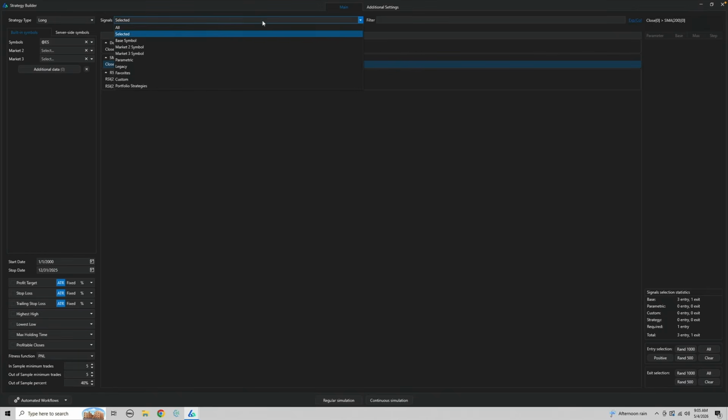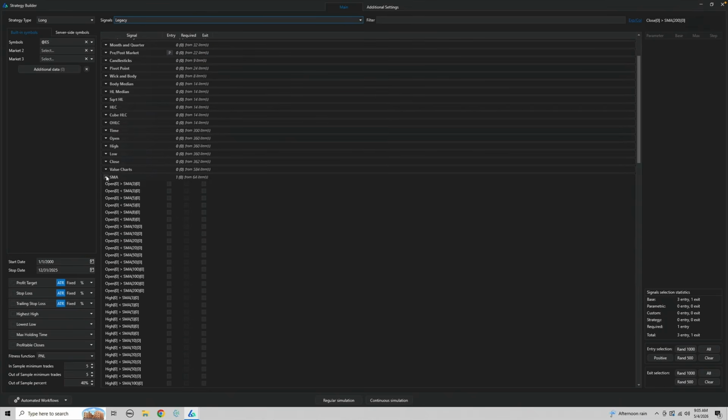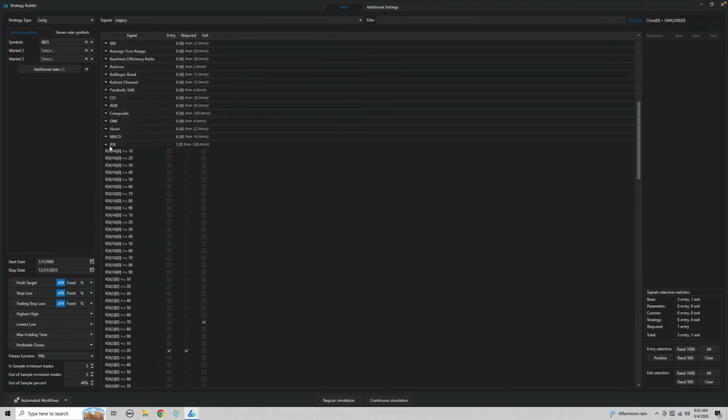So I'm going to go to our legacy indicators, because we have plenty of indicators here. Look at all of these. Let me close this up. You can see we have all types of filters here.